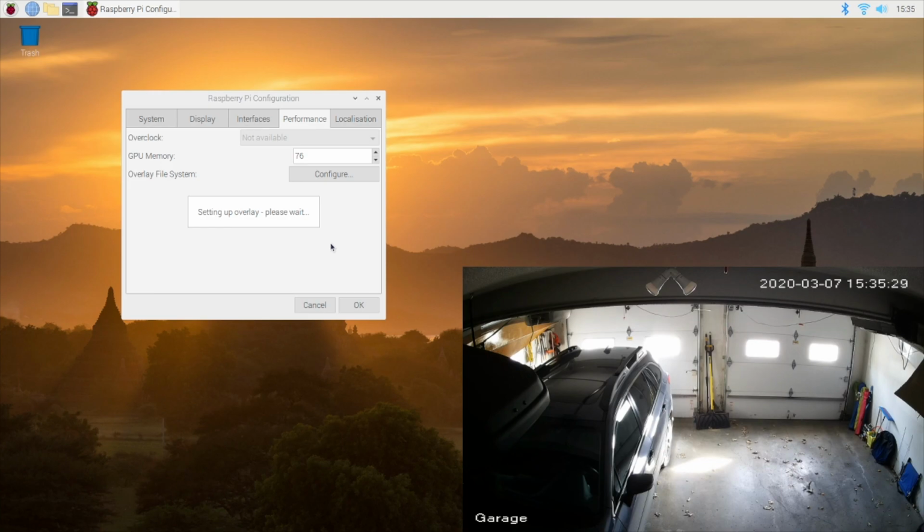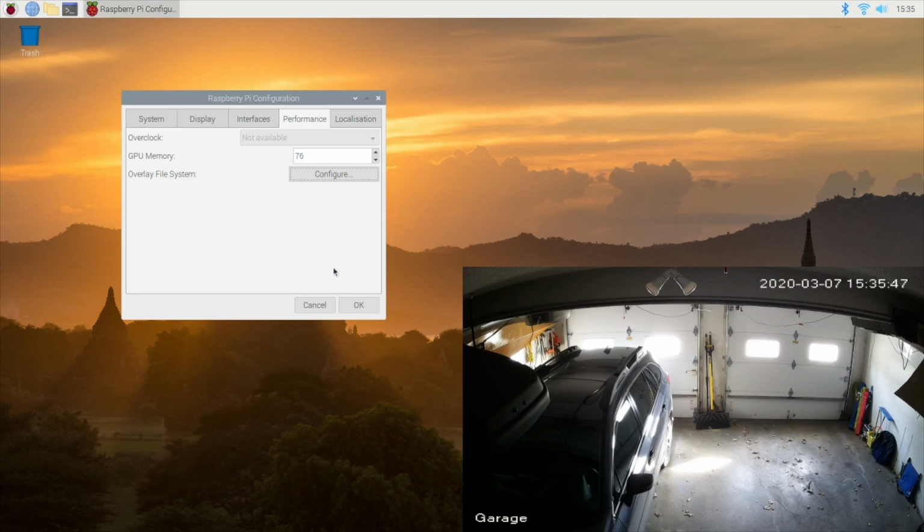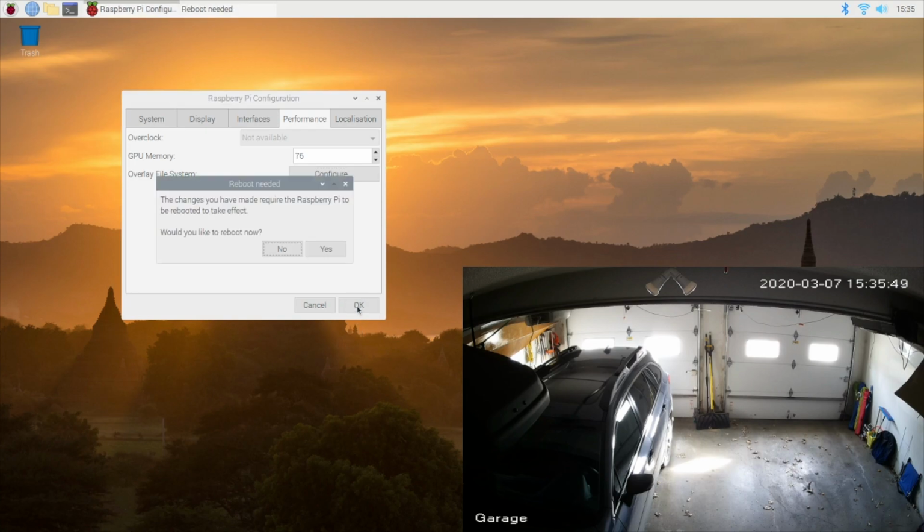So one of the differences between Overlay File System, or Overlay FS, and the Adafruit way is that this is reversible, so you can turn it on and off. So we're turning it on now. We're making the system read-only. Okay, that finished. I'll hit OK here. It's going to ask if you want to reboot. I'll say yes.